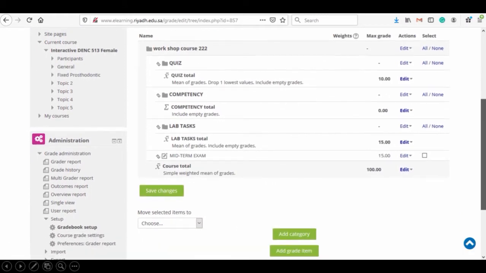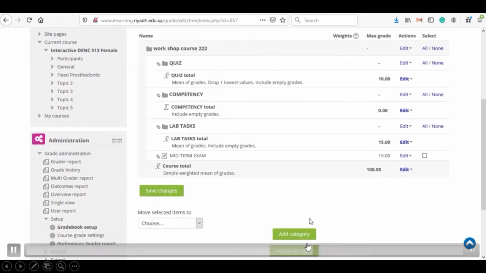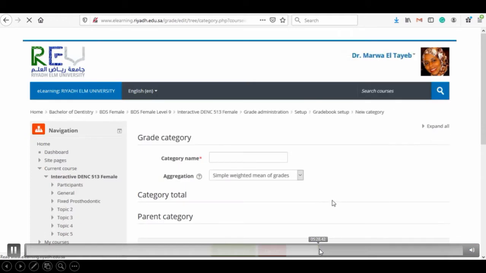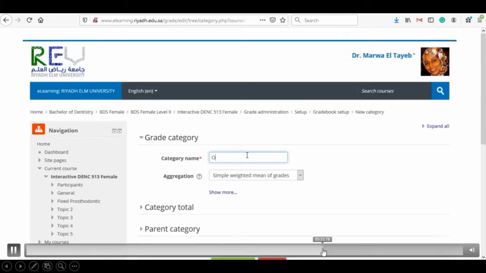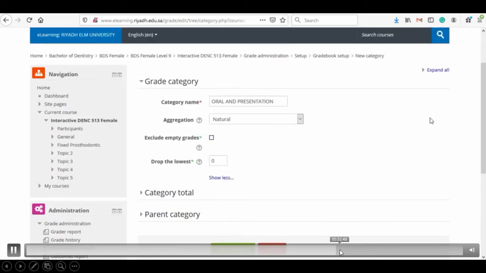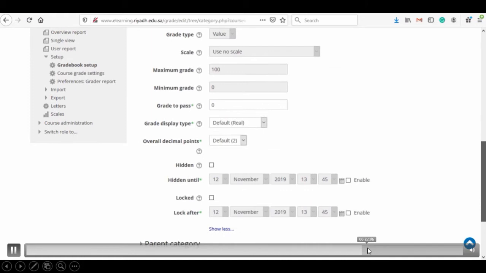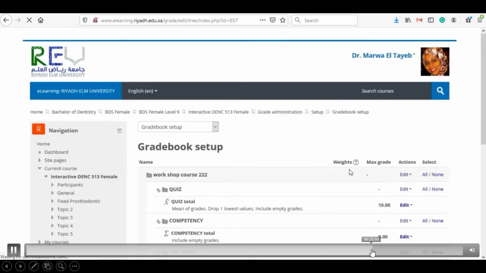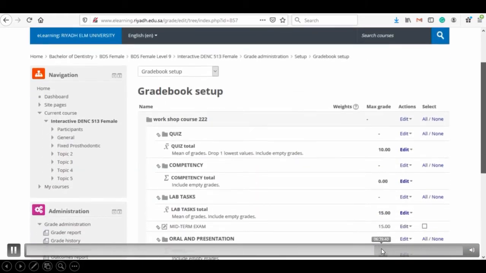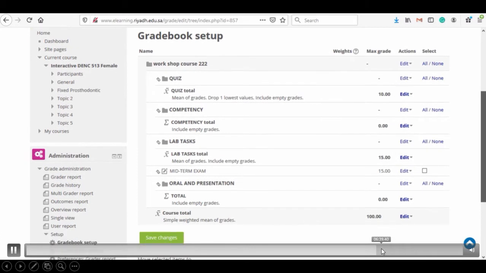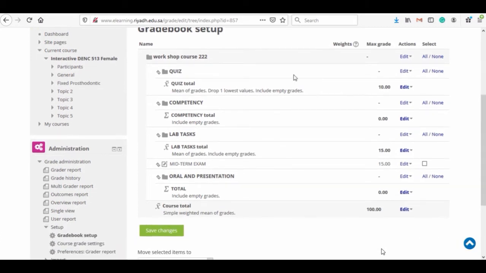So if you have anything else like oral presentations, you can just add them. So now you set your categories according to your course specification.